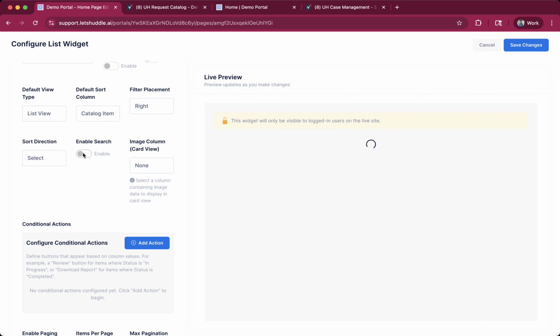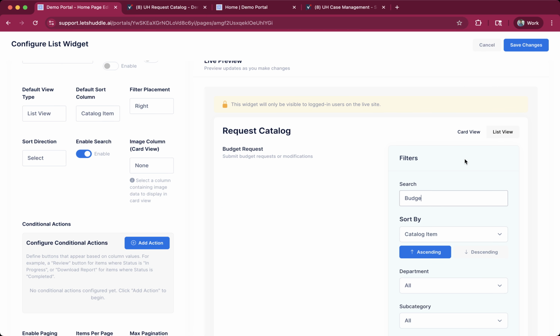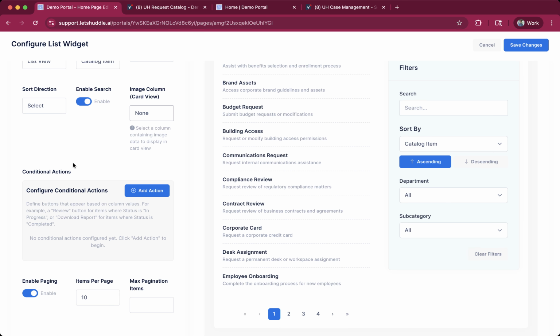I could enable or disable search so that if I want to have some dynamic searching, I can do that. You can see that if I search for budget, it'll filter the list down. And then image column. So if this sheet had images and we were using card view, we could actually bring images into that as well. So you would see a picture of whatever the services you were requesting.